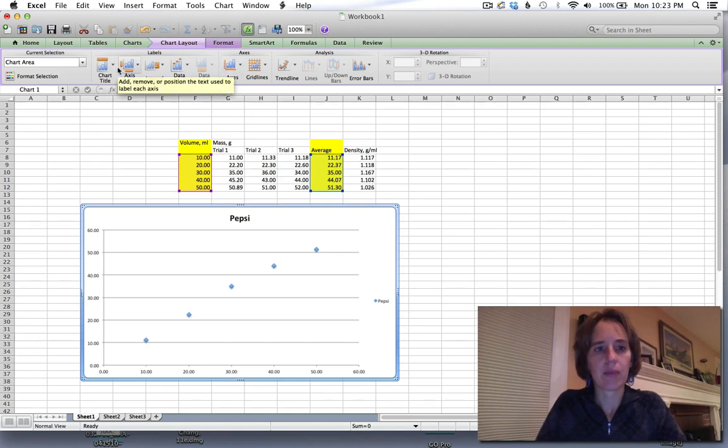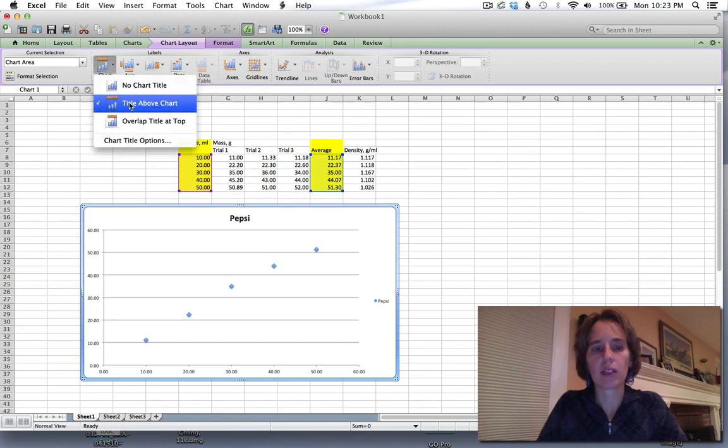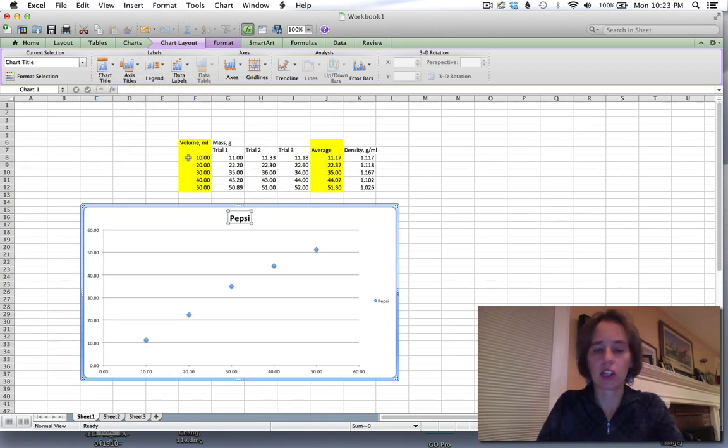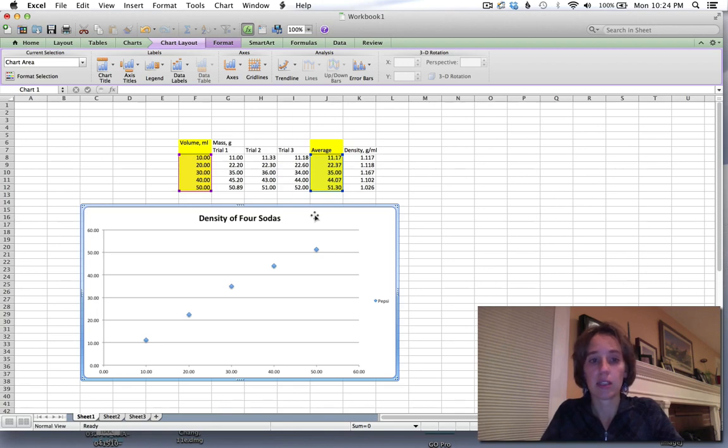This one, basically you can add, you always want to have a chart title, you always want to have axis titles. And so clicking first on chart title will give you a title above the chart. It's already there, it says Pepsi, so I'm going to double click on that and change it now. And let's call this chart density of 4 sodas. I only have one data series in here now, but I may add to that. Density of 4 sodas is a good, decent name for this chart.